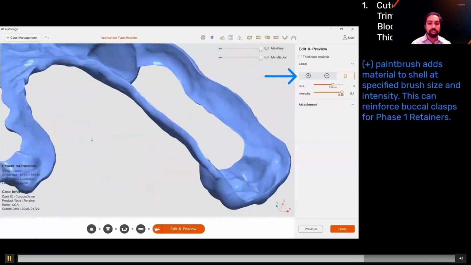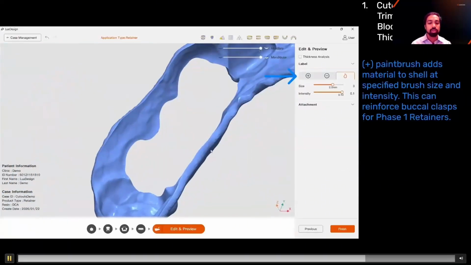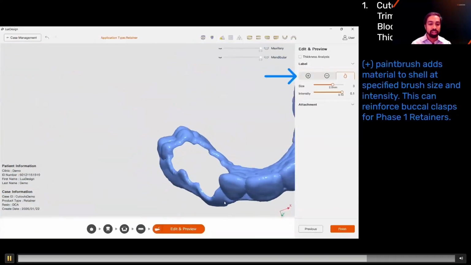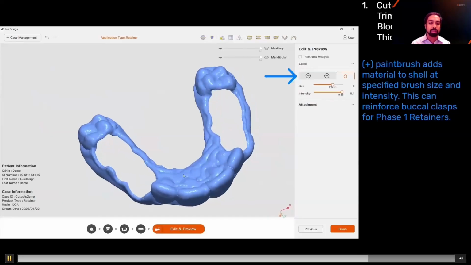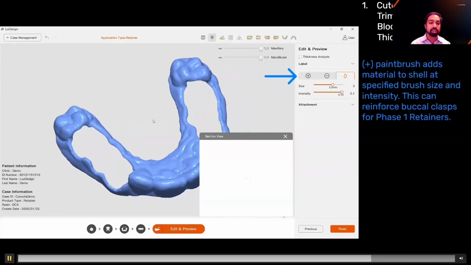I could also go to the smoothing tool. The smoothing tool is really nice for smoothing the same amount of material across the space, right? So it's the same amount of material added, but it's smoothed across the space. It smooths out the transitions at the ends.